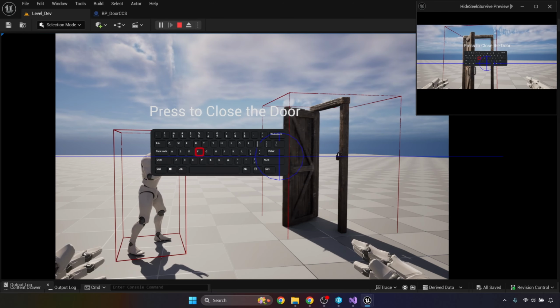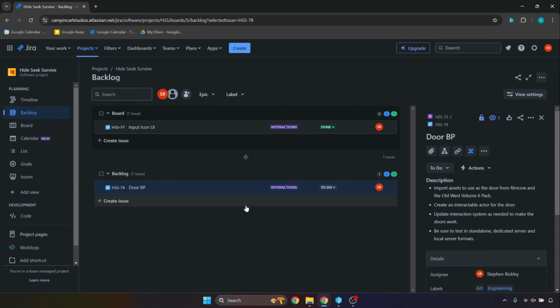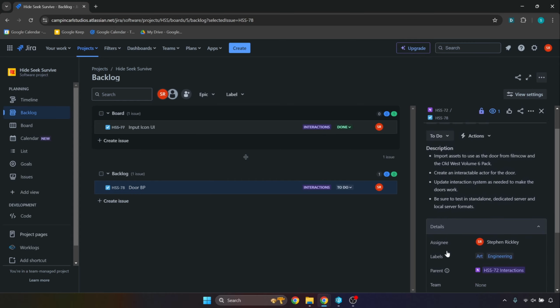Alright, so we find ourselves in Jira. So create that door BP class and fill out that description. We're just going to be getting some assets, making some changes, making the blueprint, and that'll be it. And as you can see, it's an art and engineering task. And we're going to put it in the interactions epic. And this should close out that epic for us, which is going to be pretty great. So I hope you're excited about that.